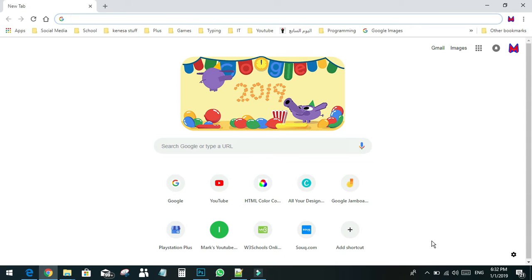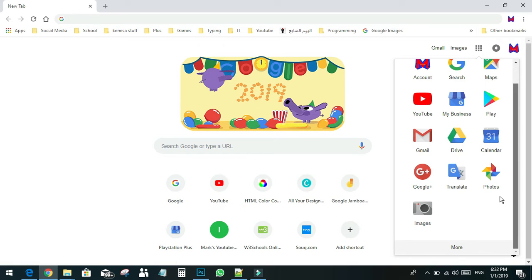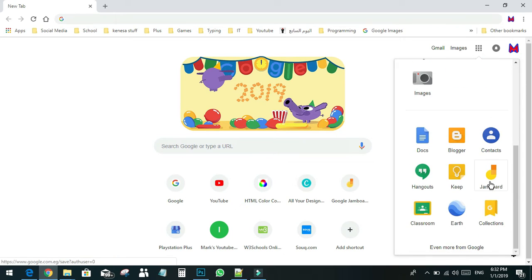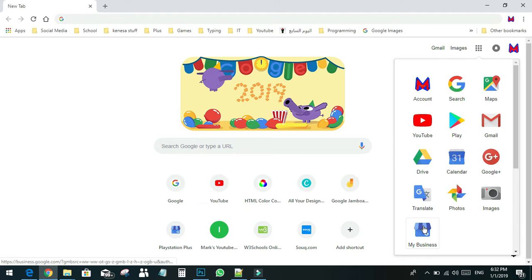So first we learn how to open it, and we'll open it from these nine squares as we did for the Jamboard and the Classroom videos. So it will be in the default here. So just open it.